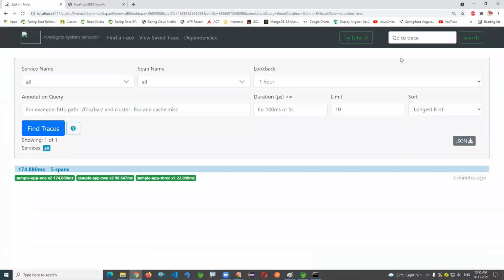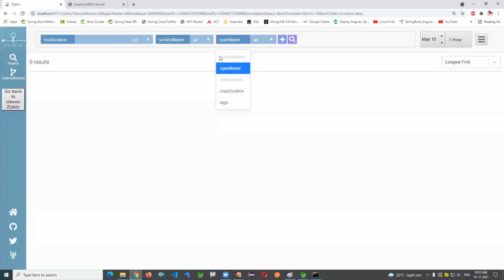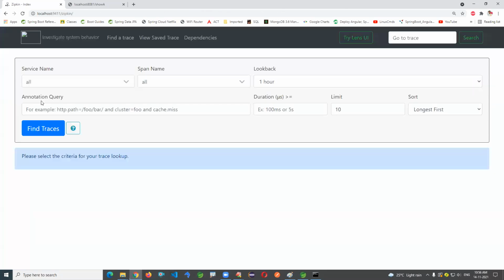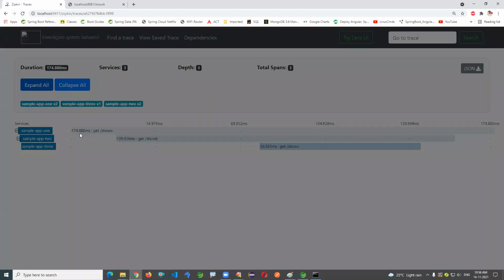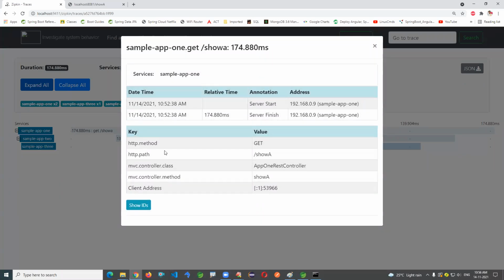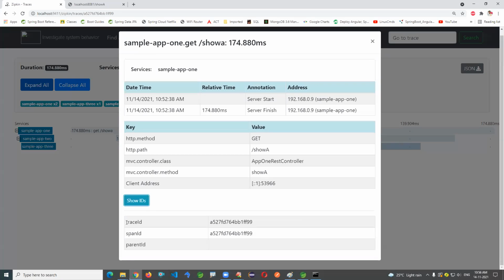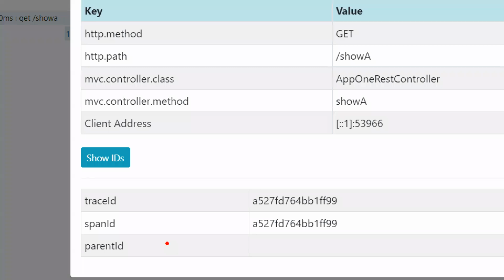Okay, find all the traces here. Based on the span IDs, minimum duration, all you can find out. Just click on this one here and look at it. Now click on this particular path. There you can see the details here. Okay, we can see the trace ID and span ID. There is one more thing, it is showing the parent ID.